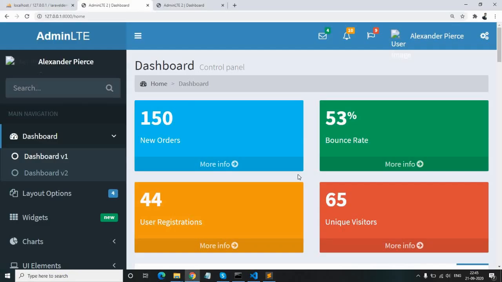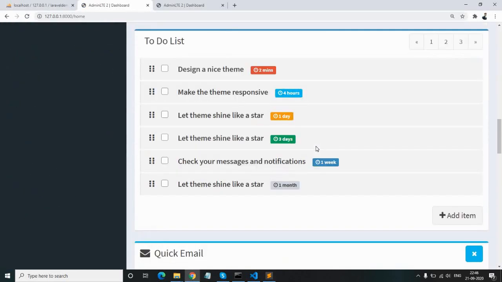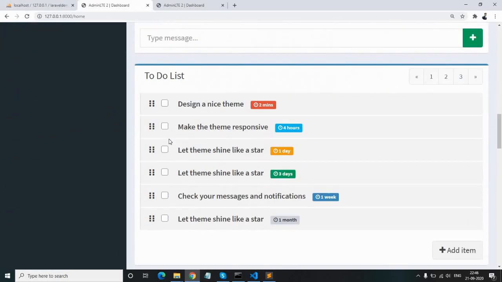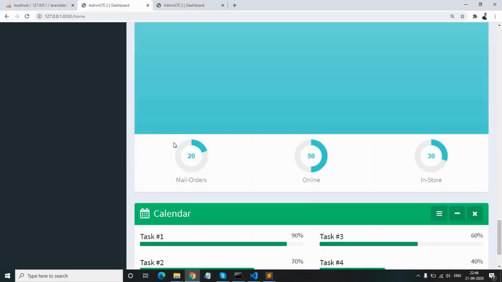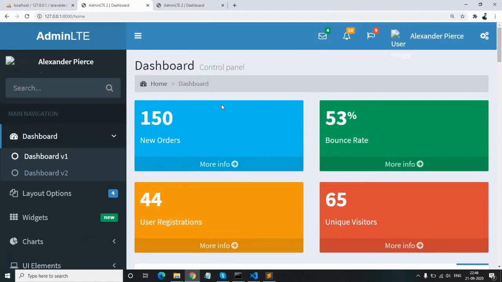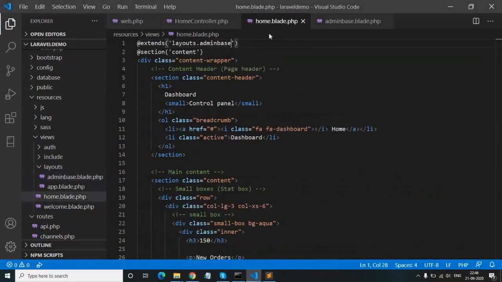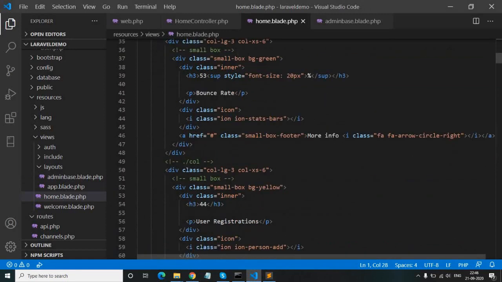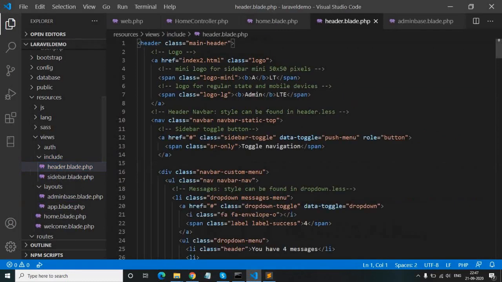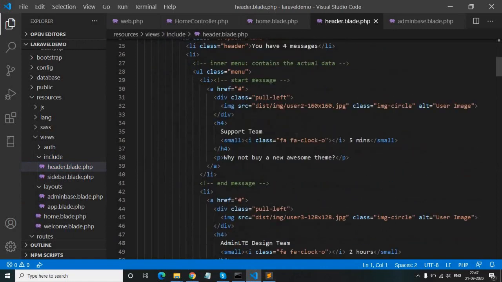Now we will see our template. So you can see here the admin template in our backend. Here you can see some images are missing because we have not replaced the image URLs. So we have to replace image URLs also with the help of asset functions. So inside home and inside header also, we have to set all the image URLs with the help of the asset function.